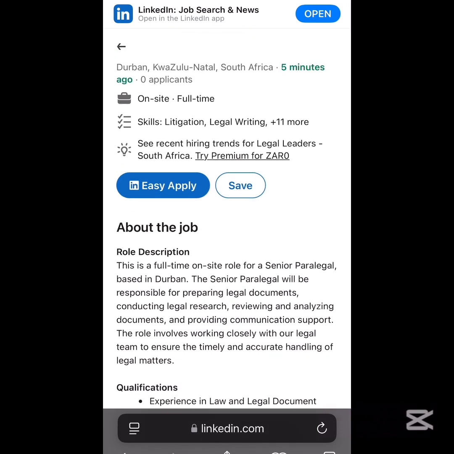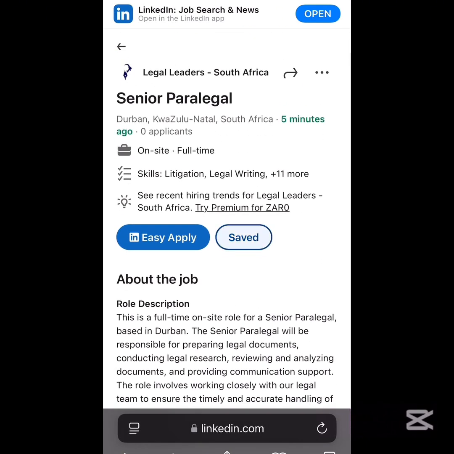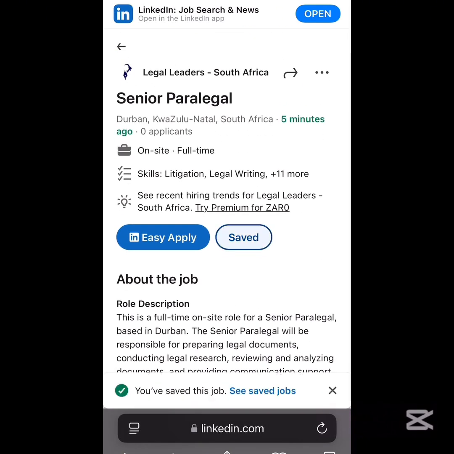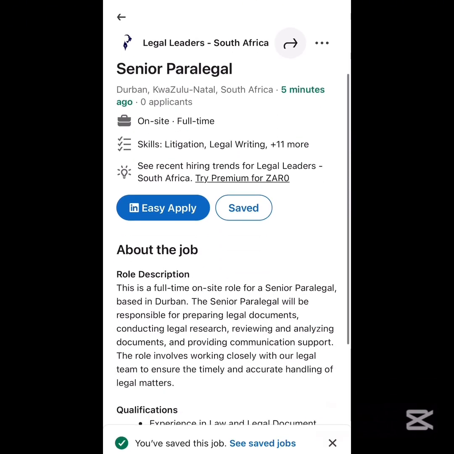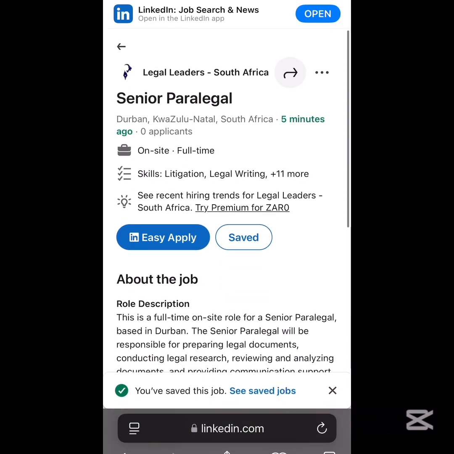It's in South Africa. Remember, we had selected South Africa. We click save so that we can apply later. And it shows 0 applicants, so no one has applied for the job as yet. So we are going to save it for now so that we can apply for the job later when we have prepared our cover letter and our CV.